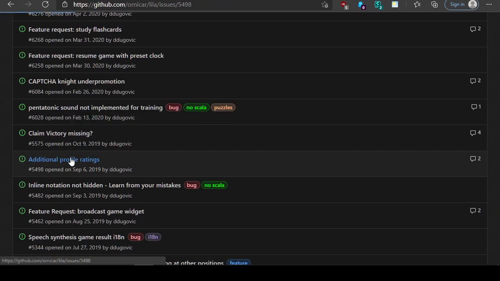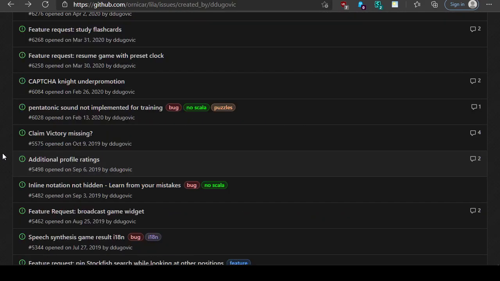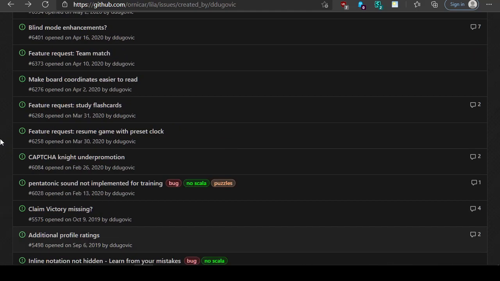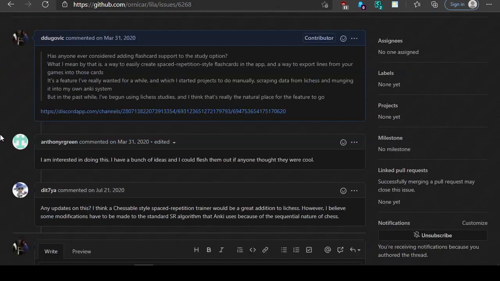So, this additional profile ratings. Okay, yeah, that's a legit issue that deals with real-world ratings. Not a variant thing. Make board coordinates easier to read? I still believe that's valuable. Study flashcards. Study flashcards.